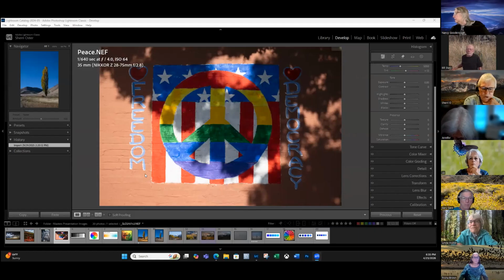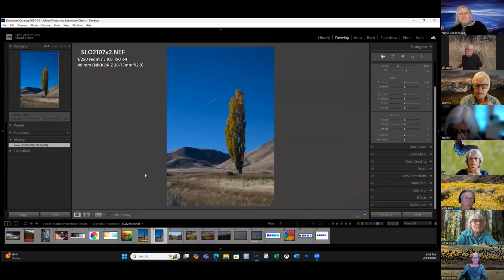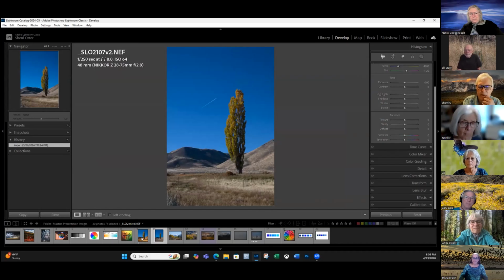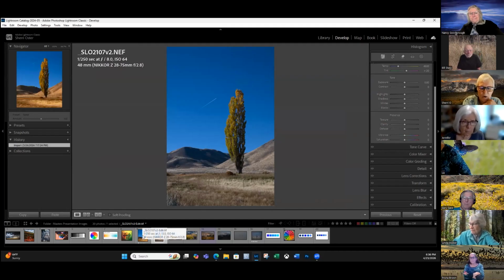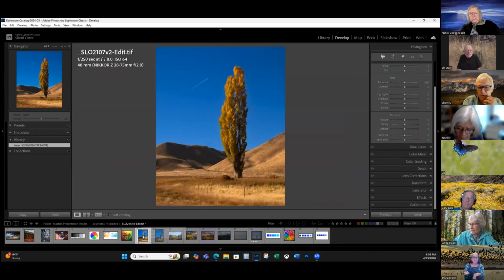I'm going to show you a couple before and afters. This one Tony and I affectionately dubbed Linda's tree. We were in the Eastern Sierra, and this is our cottonwood. This is not how I saw it, but this is what my camera saw. When you shoot in RAW, it captures all the data, but your images can be rather flat and somewhat muddy. This is what I saw when I took the picture.